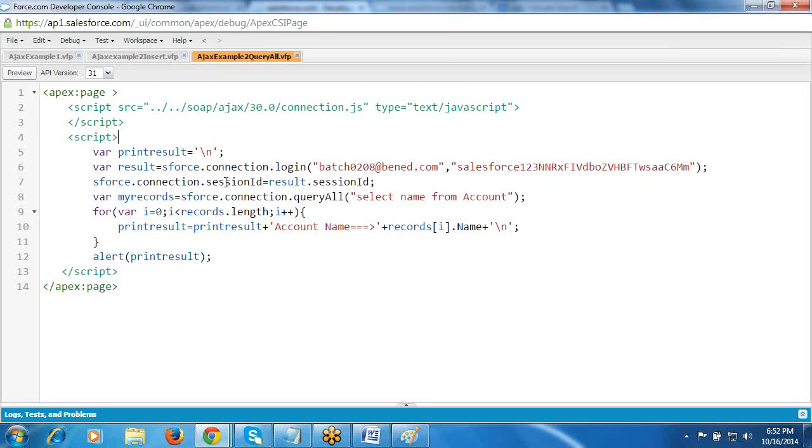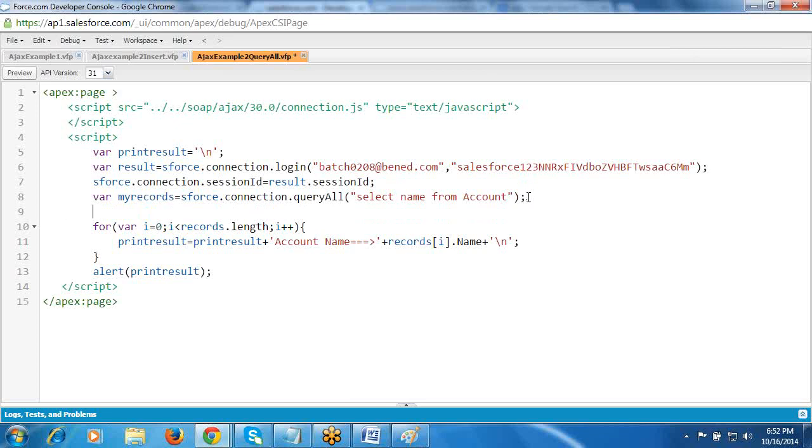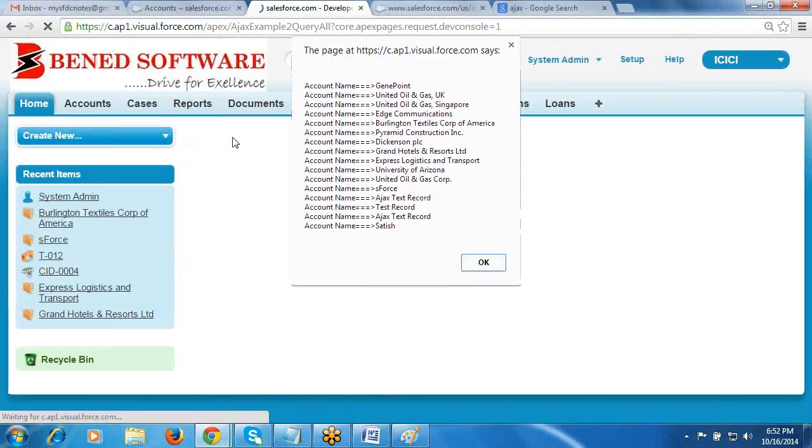Sforce connection, my records. Exactly, I have not converted it into an array. You're right. Records equal to records array. So when you are using scripting, there is a problem. When you have not given the records, it's not throwing any error.